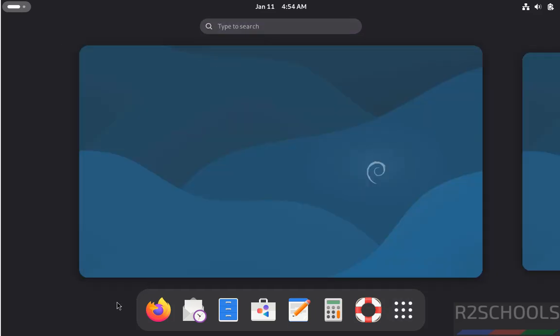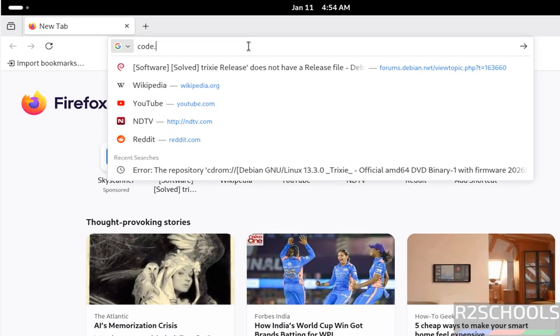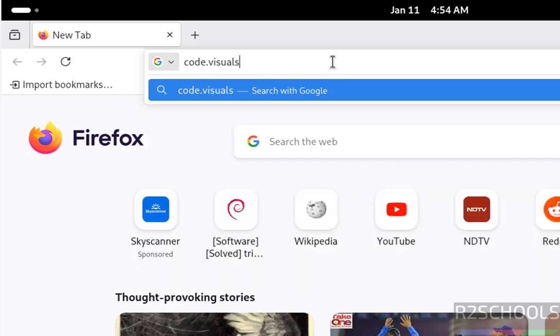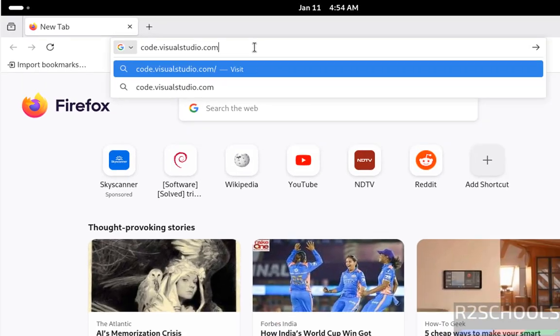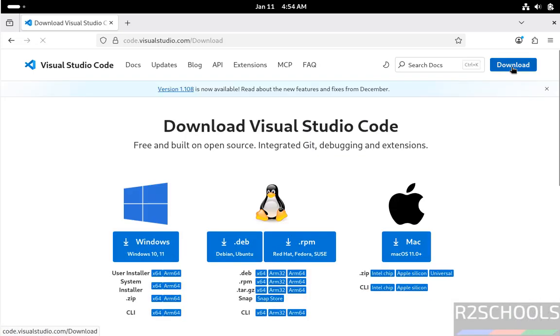So first open the default browser that comes with Debian Linux, that is Firefox. Then go to Visual Studio official website, that is code.visualstudio.com. Click on download for Linux .deb package or click on download, both are same. Then click on this .deb package. Wait a moment, download will be started.